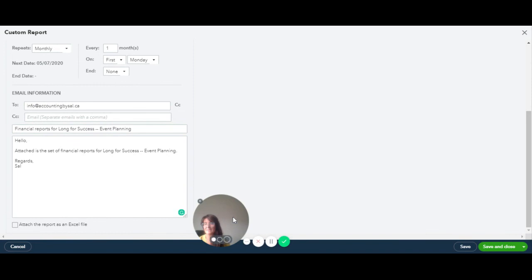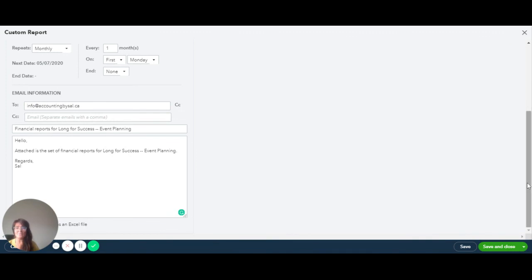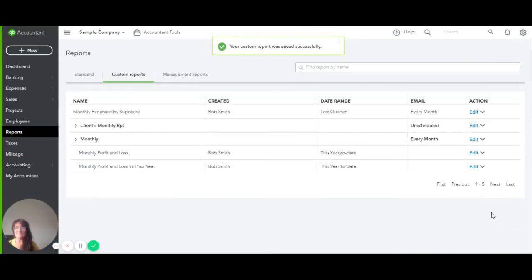Once this is done, here's the other little feature: attach the report as an Excel file. You can also do that. Otherwise, it's just going to go in PDF. So I'll just save and close this. Now, as you can see under the custom report, it says every month. So this report is going to the client on Monday of every month.